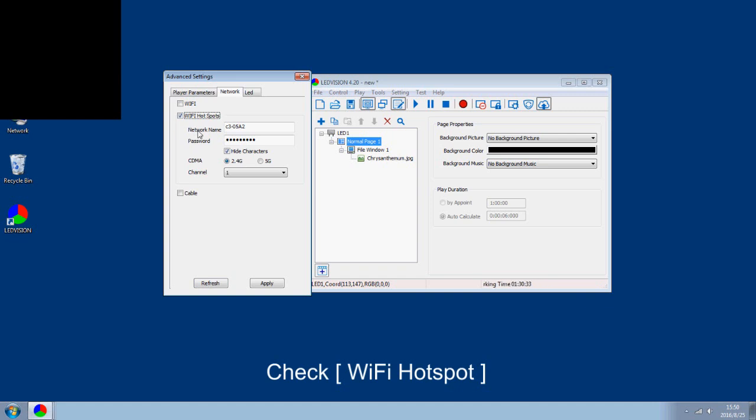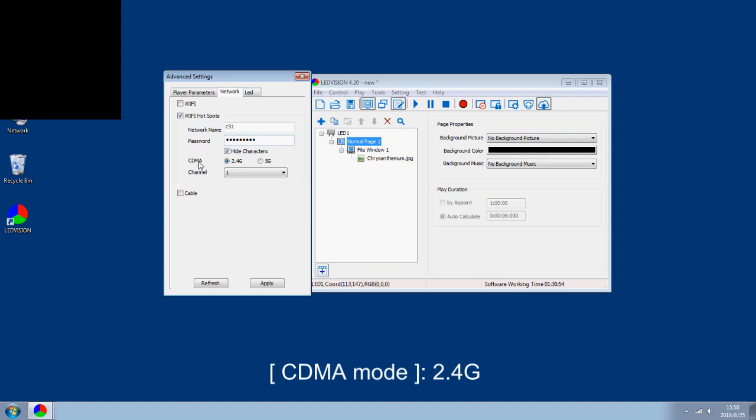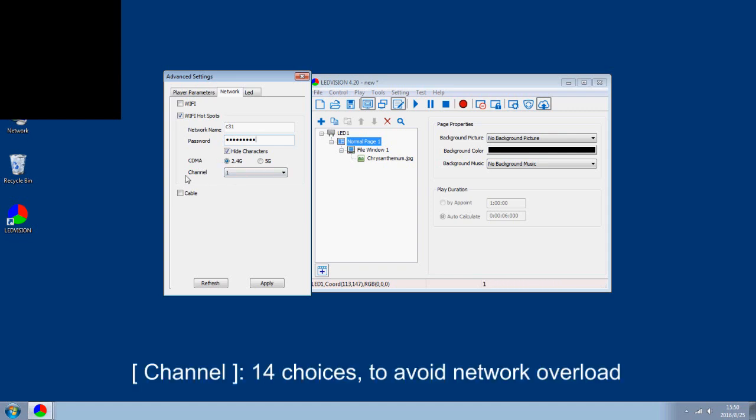Check Wi-Fi hotspot. Input your network name and password. Select 2.4G for CDMA mode. There are 14 channel traces, so as to avoid network overload.